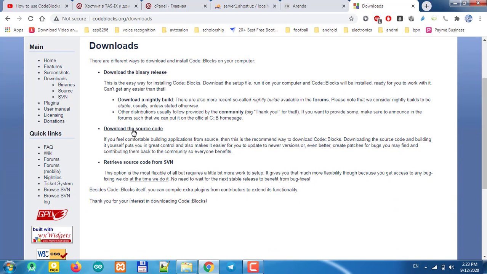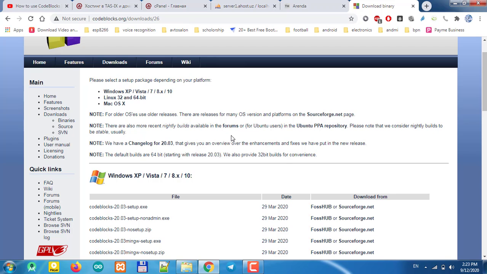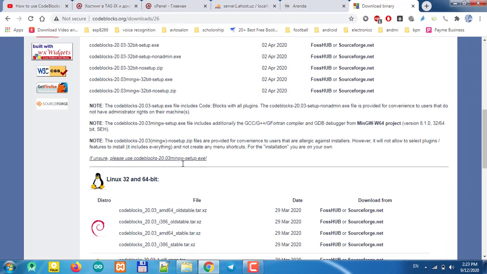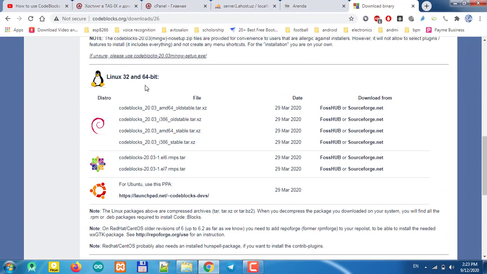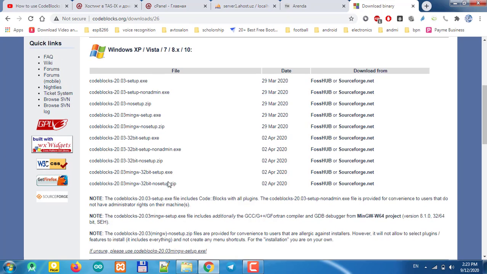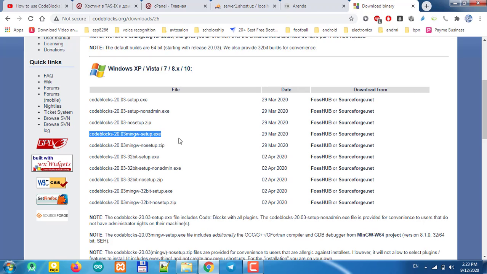Okay, here you can see a few different types of installing version. So we need the binary release. Click on binary release. If you are using Windows, this is for Windows installation. If you are using Linux, these are for Linux installation. So first, I'm using Windows 7 now. So we download this version of Code::Blocks. This version includes a compiler.